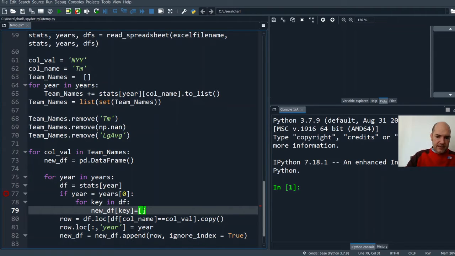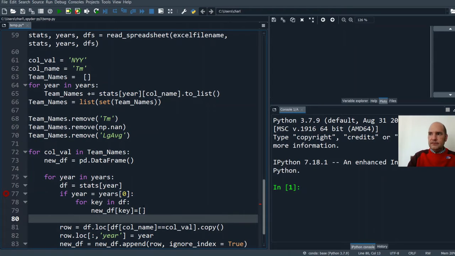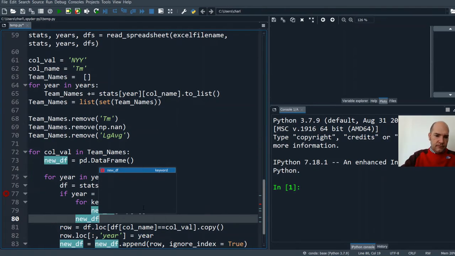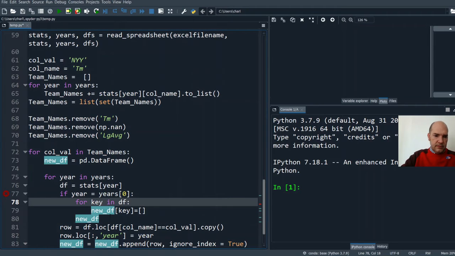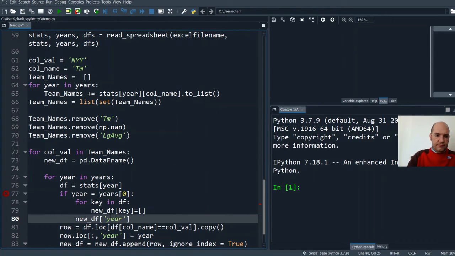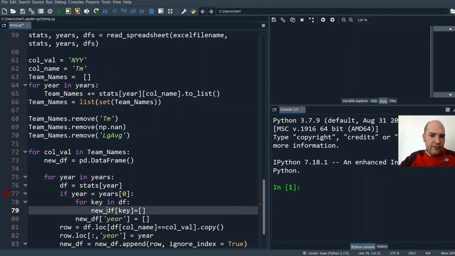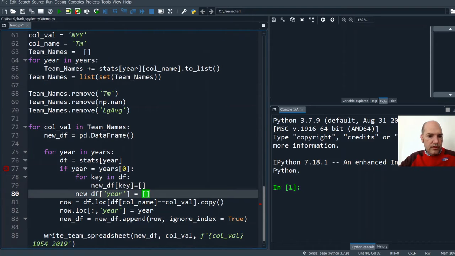Okay? And so now, outside of that loop, we want to add one more thing, because besides adding all the column headers, we're also going to add the column header year. So we can just say new df year equals open close parentheses. Okay, so now we've created a new data frame that's a set of empty lists, and that's fine. So now what we want to do is the same routine here where we look for the row that has the column name in it.